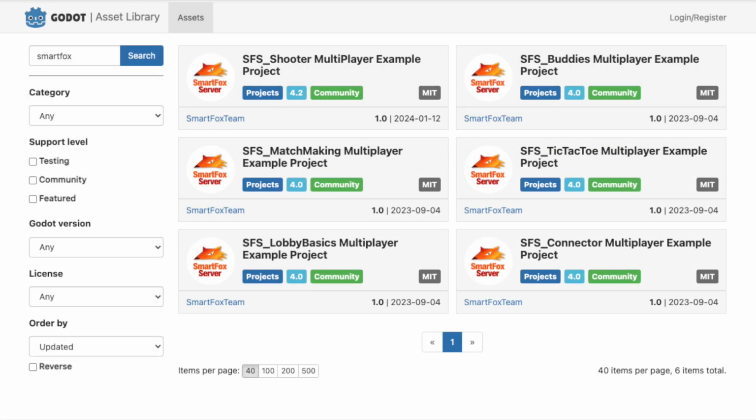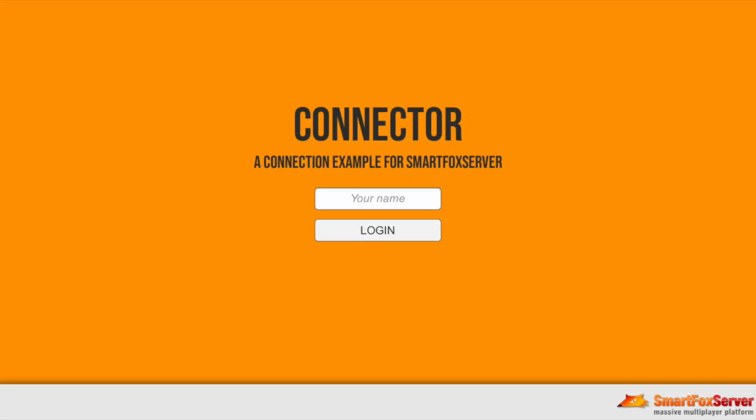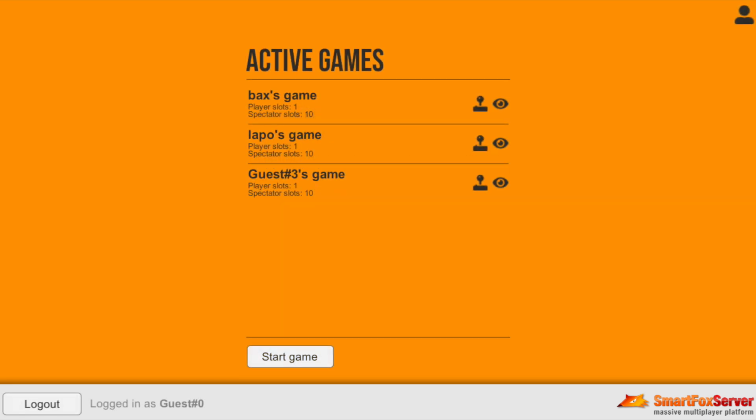To get started, go to the Godot Asset Store and download the SmartFox examples. The links are shown below in the description. This tutorial refers to the Connector and Lobby Basics multiplayer example projects. We will discuss the Connector example first and follow with the Lobby Basics project, building on what you have learned.